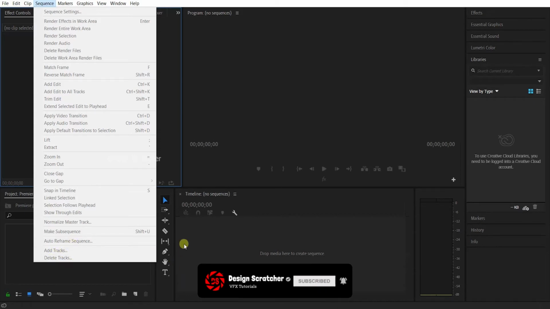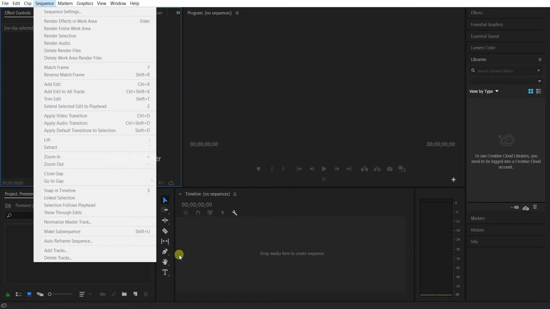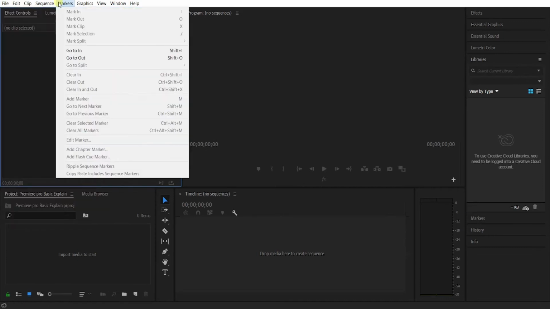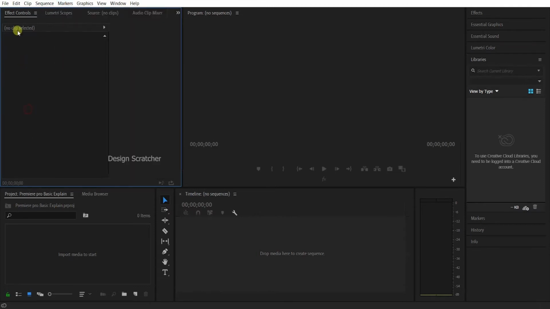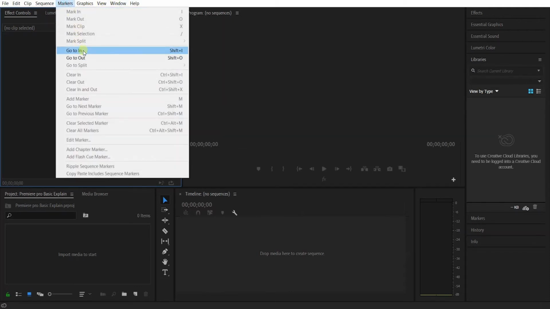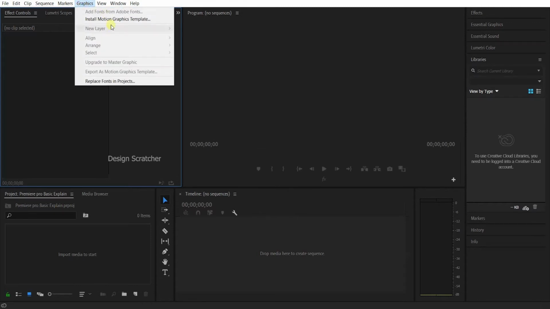If you have a single sequence, only 4 or 5 tracks. If you add a track, it is here only, in Sequence. Markers: Mark means make, Mark In, Mark Out, Mark Clip, Mark Selection, everything is mark only. If you identify that mark, this is for the shortcuts, for that I, O, X, everything will be here. This is for Control, no selection. Those no clips will be here only. Mark it here, go to here, Clear, Clear Out, Add Marker, everything is here only. In Graphics, install the motion graphics templates.